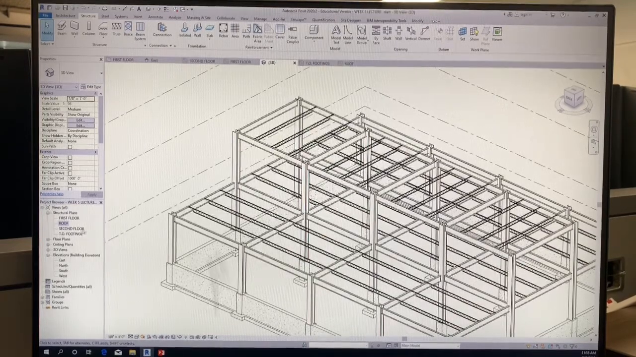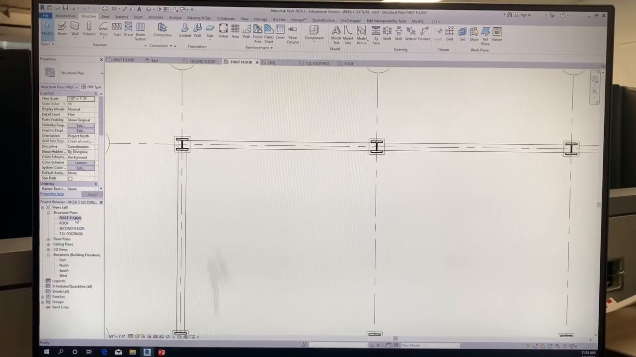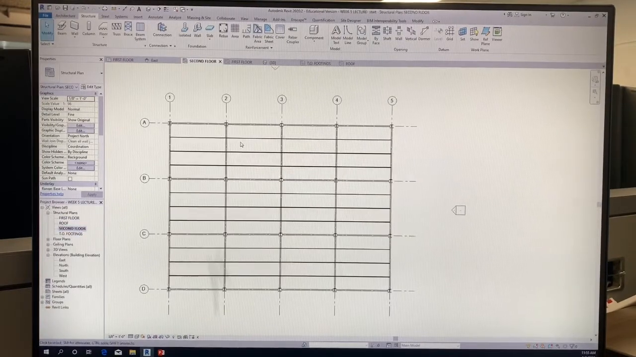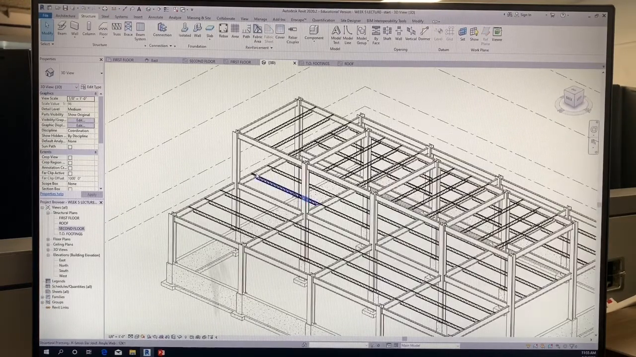Okay, so let's go to our second floor level. Oh, before we do that, okay, we're at our second floor level. The beams that appear on this second floor would be the same as the beams that would be on the first floor. So before I put a floor slab in here, I'm going to copy all of these beams to the first floor.